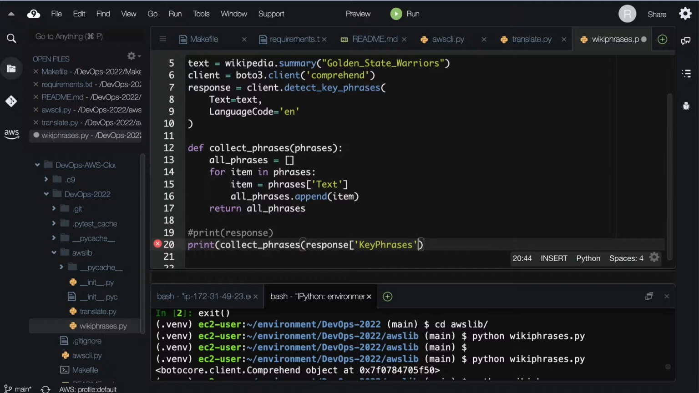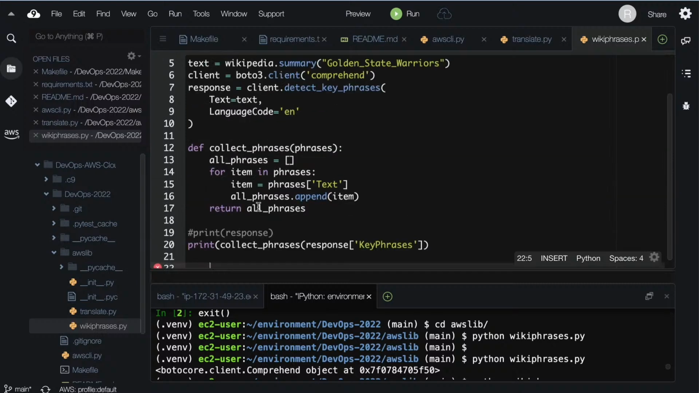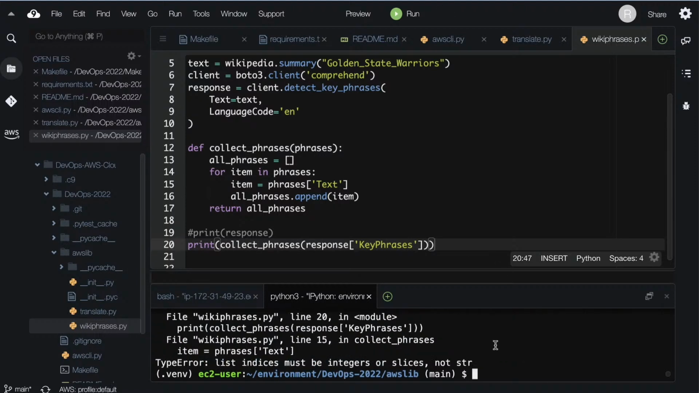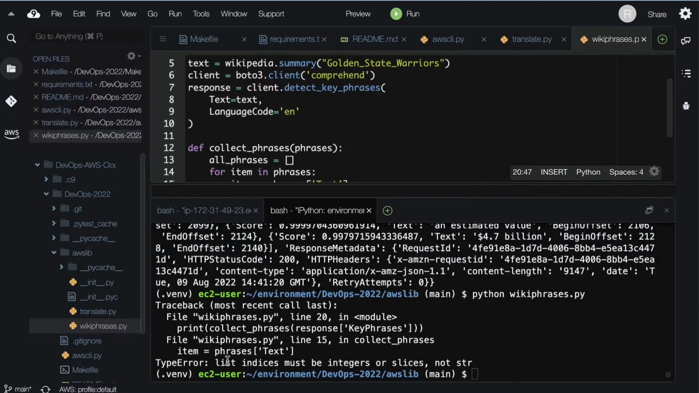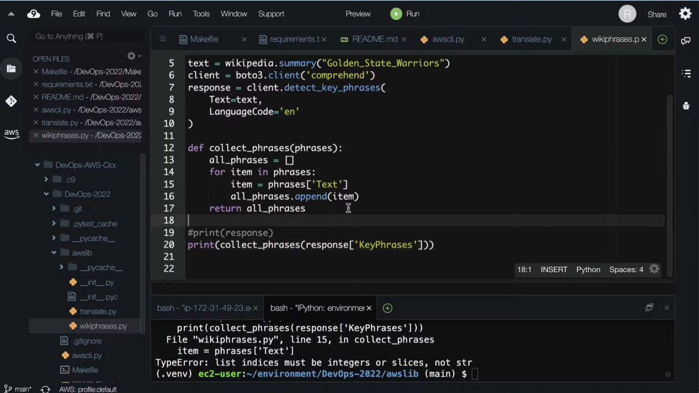That should be a square bracket. Okay. Unexpected in a file. I don't know why that's saying that. Oh, I need one more. There you go. So we get the error: list indices must be integers or slices, not string.